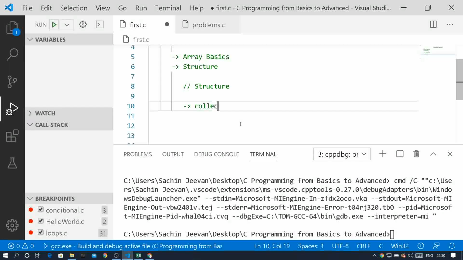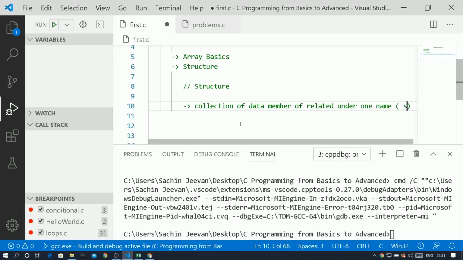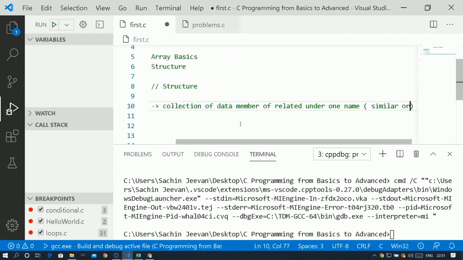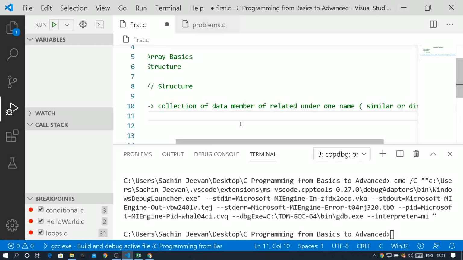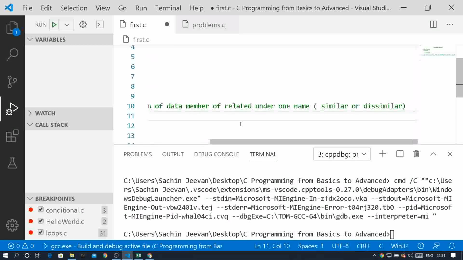Structures are collections of data members. It is also a collection of data. So we generally say that it is a collection of related data members under one name, and the data type can be similar or otherwise dissimilar also. This is one kind of advantage: those data can be either of similar data type or dissimilar data type.